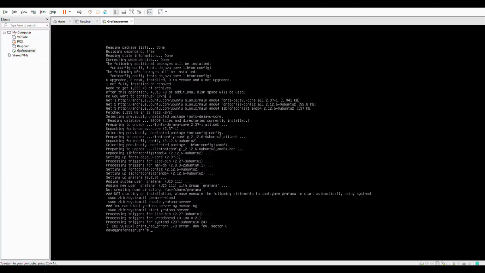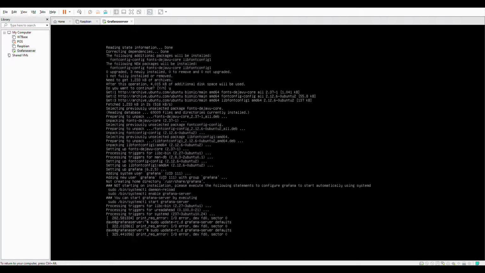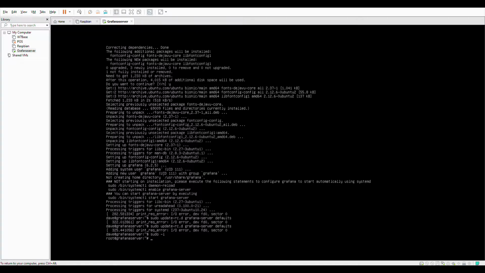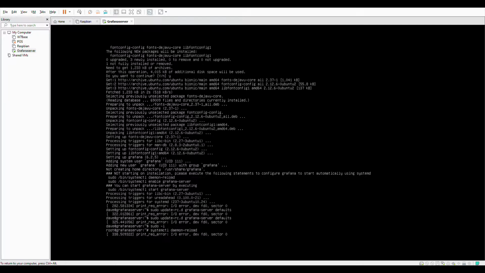Going to add this into auto start now. Sudo update-rc.d grafana-server defaults. That's odd. I'm going to minus i just because I'm really lazy. systemctl reload this. Get the feeling this is going very wrong very quickly. I'm going to reboot this machine.